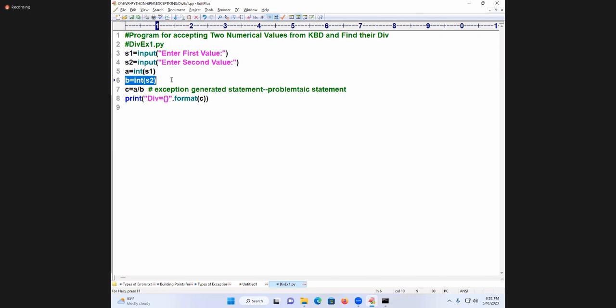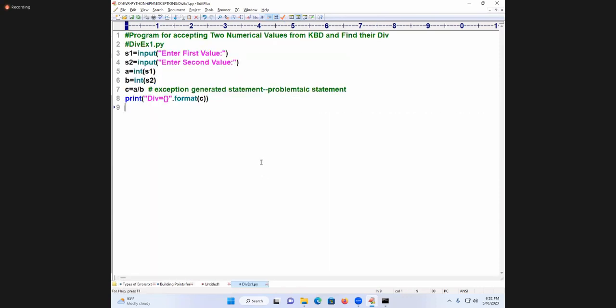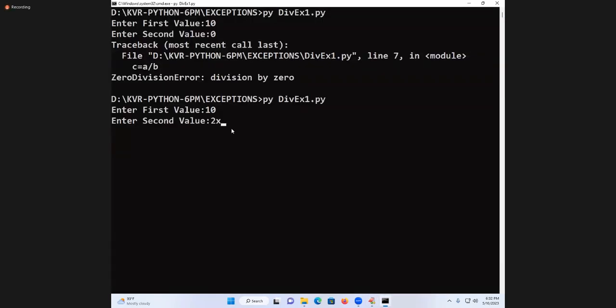Value error. I already showed you yesterday where typecasting techniques are used. Even in the examples, I said the type of exception is value error, invalid number format. So, the notes: a lot of topics are there. If you don't read and come to the class, it's very difficult for you. Otherwise, we will continue the session.